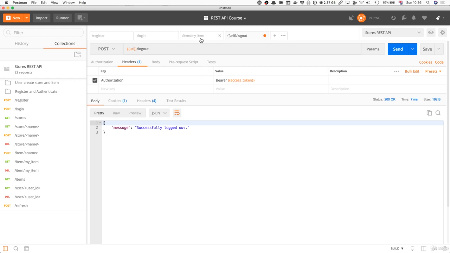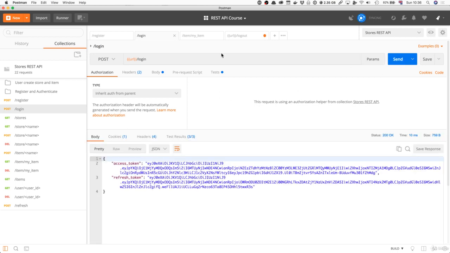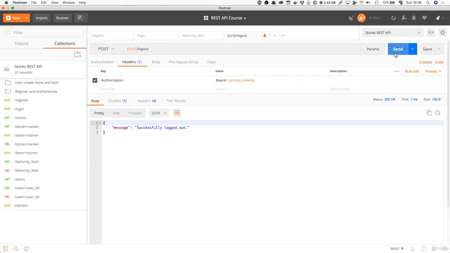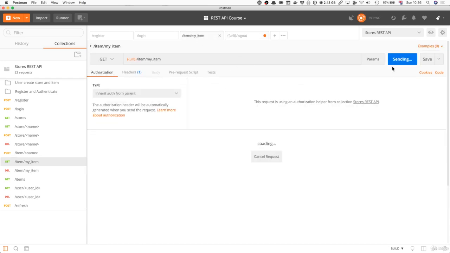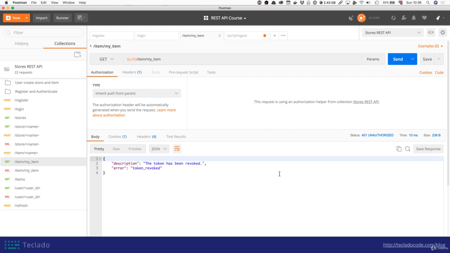Successfully logged out. We can go back to my item. And now you can see that the token has been revoked. So that is how you do a logout, making sure that the user can actually then go and log back in and use the item again. As you can see, logging back in and getting a new item, that works. We can then go ahead and log out if we want again, and then this won't work again, and so forth. So as you can see, we are blacklisting specific JTIs, not specific users.